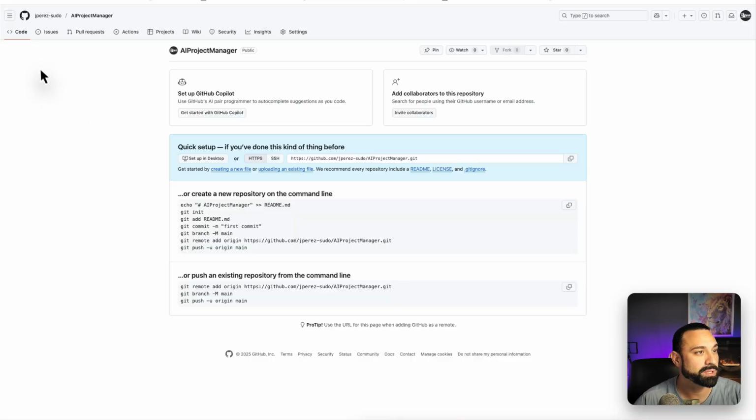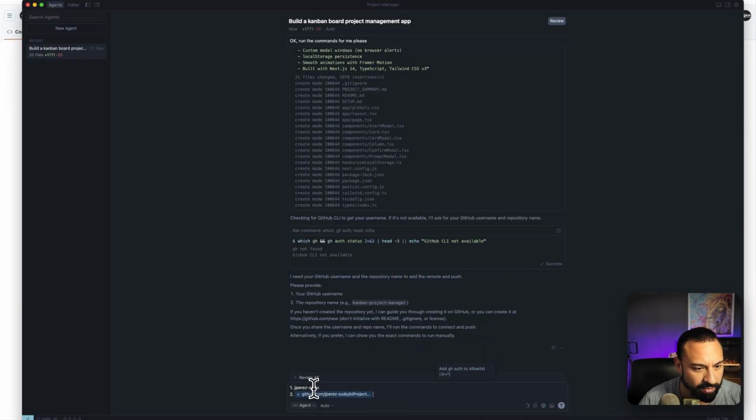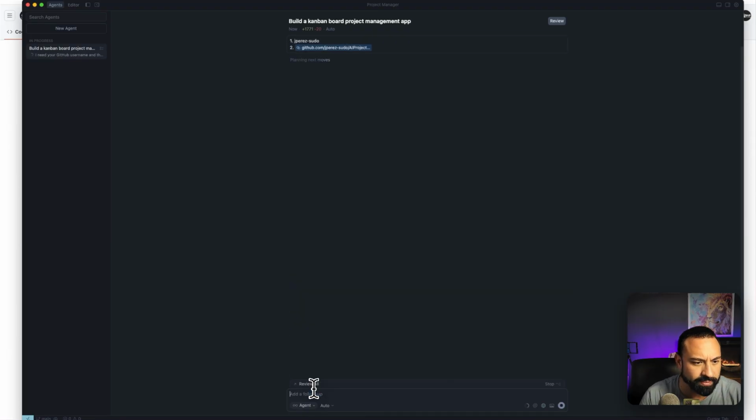And my name is jperez-sudo. I'm pretty sure that's my name. So let's copy this here. This is what we're going to need. So copy this. We're going to go back to Cursor. We are going to say 1, GitHub is jperez-sudo, and then 2, the repository is that. And then we are going to hit, if you haven't created a repository yet, no, we did that already. So it'll guide you through the whole thing, which I love. Once you share username and repo, I'll run the commands. Okay, boom, there it is.